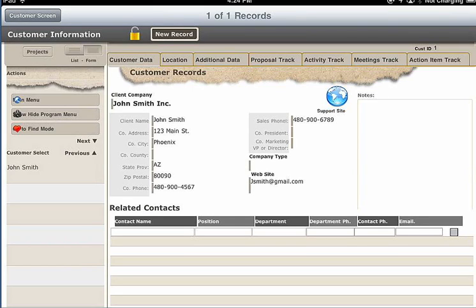Now you have two options when you're doing this. If you have a Mac or a PC, what you want to do is edit on the desktop the records that are on the desktop and then sync them over to the iPad. That's the best way to do it.